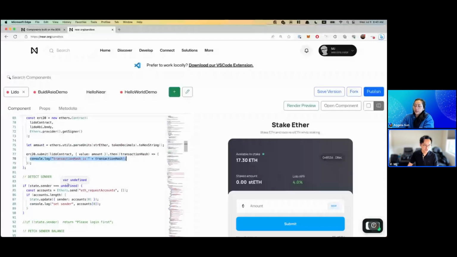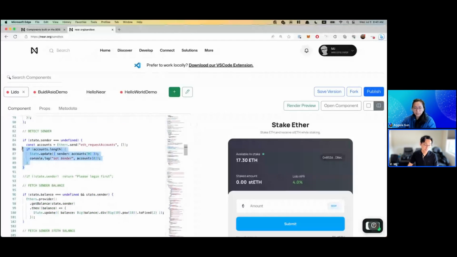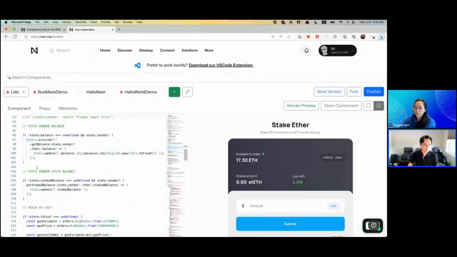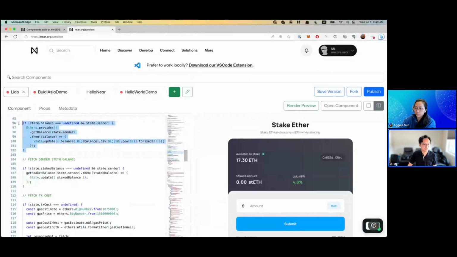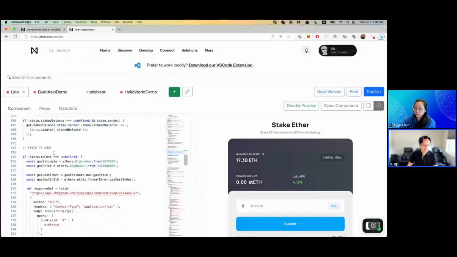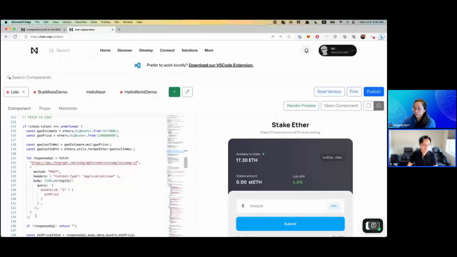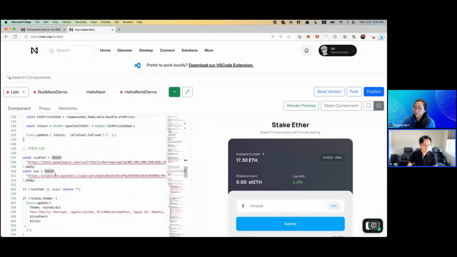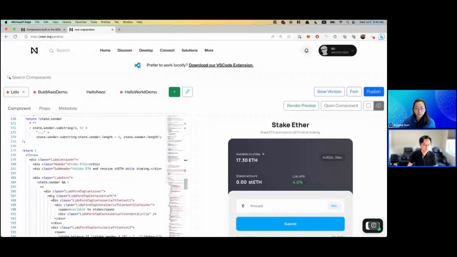And this part here is just detecting the sender, or the account of the transaction. And this part is using ethers.js again to get the user's ether balance in their wallet. Then we are using fetch again to call the Uniswap API to get an estimate of the current gas cost. And here is just fetching CSS for styling. That's pretty much it. Finally, this is the output of the UI.